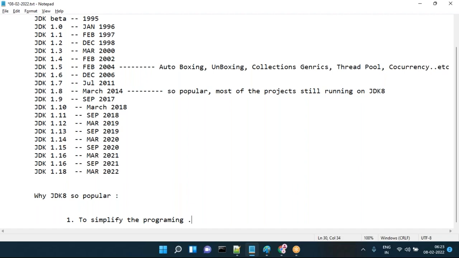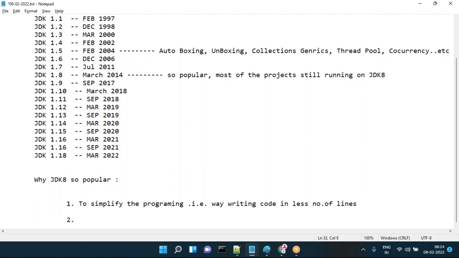Simplifying programming means a way of writing code in fewer lines. This is very, very important, team: a way of writing code in fewer lines. How many lines we will see practically.